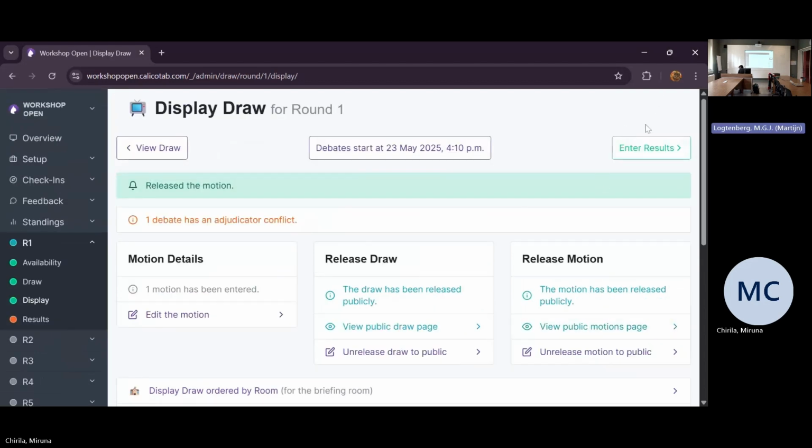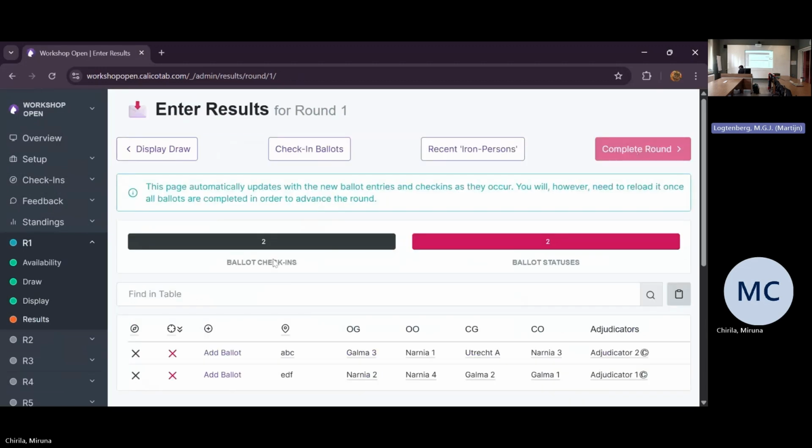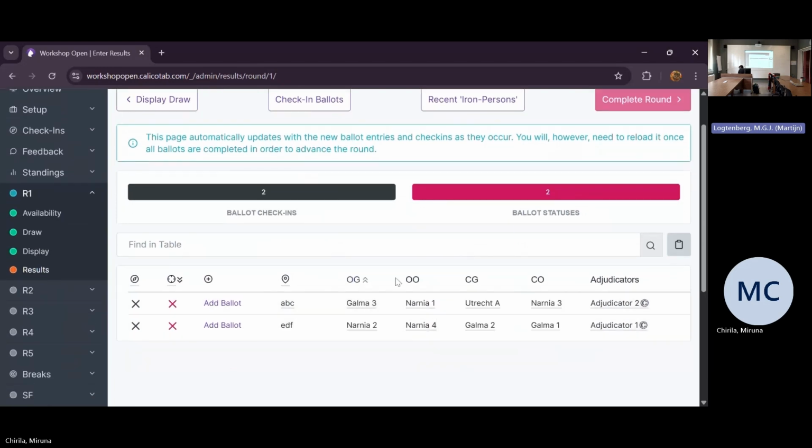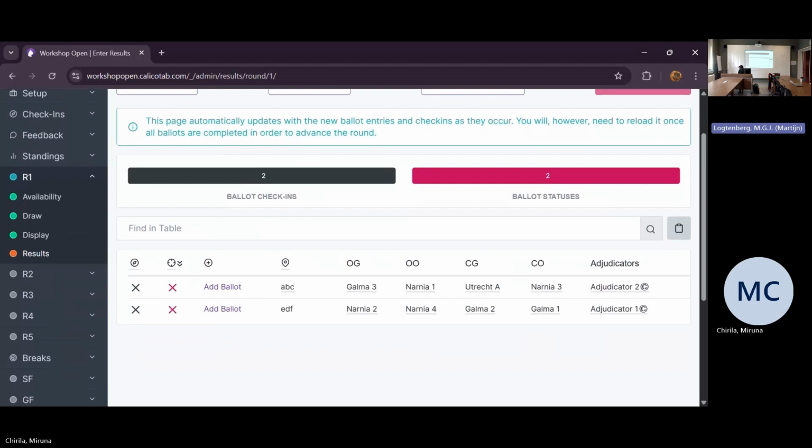Now that our round has started, we're going to go into enter results. And this would be where the private URLs come in. This would be where you check that they're identical and that the round is underway. I think we're running out of time, so I think that just means we need to have an intro to tabbing part 2.